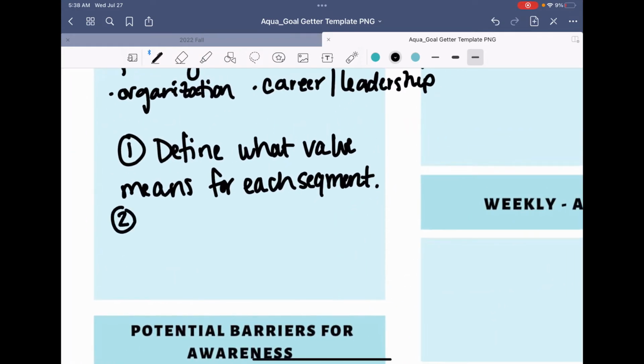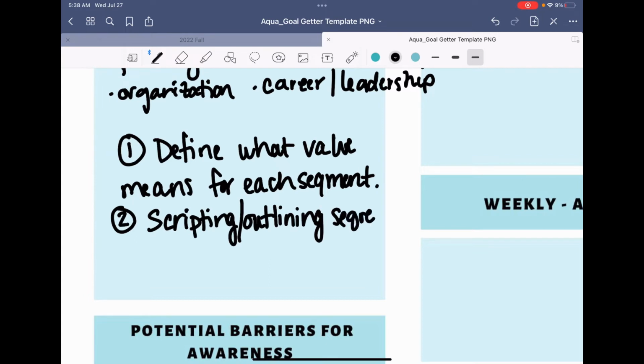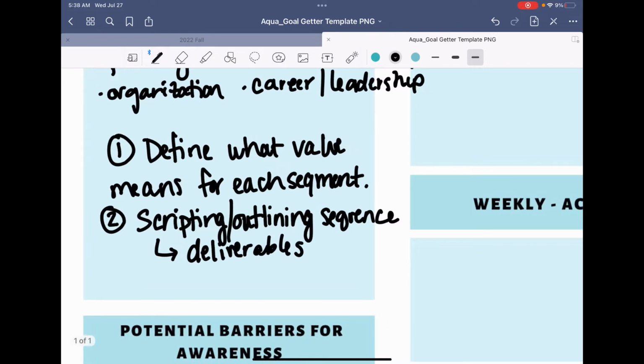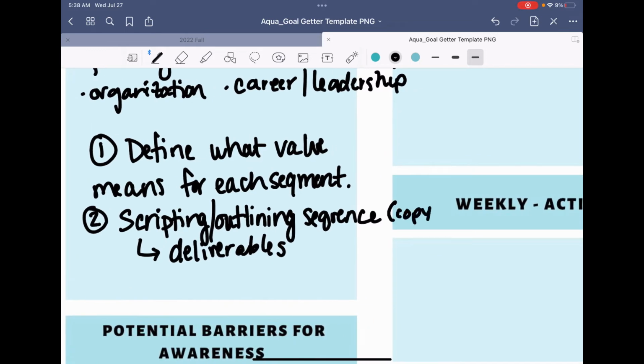And 2 would be kind of scripting out, I'm going to say scripting or outlining the sequence and I'm going to call them deliverables. So there's going to be the copy of what I would write in the email to welcome you, to nurture you, to take care of you and add value.